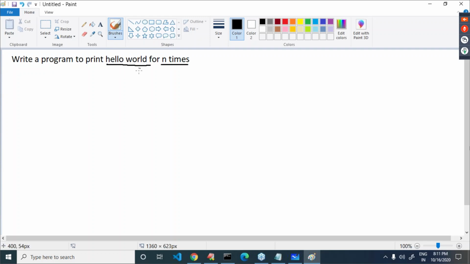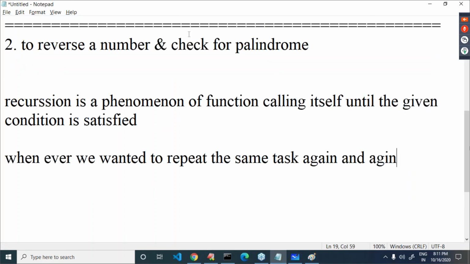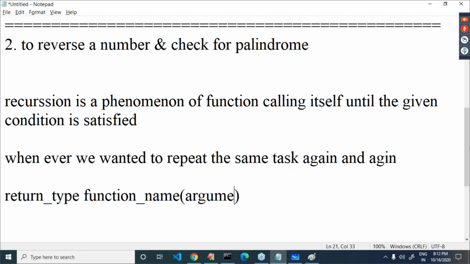So instead of using a loop, if we write our program in recursion, how is it going to work? Let us see. Mainly, the recursion syntax will be like this. First, we will say the return type. The return type can be int, float, or void, anything. Then the function name, then the arguments.